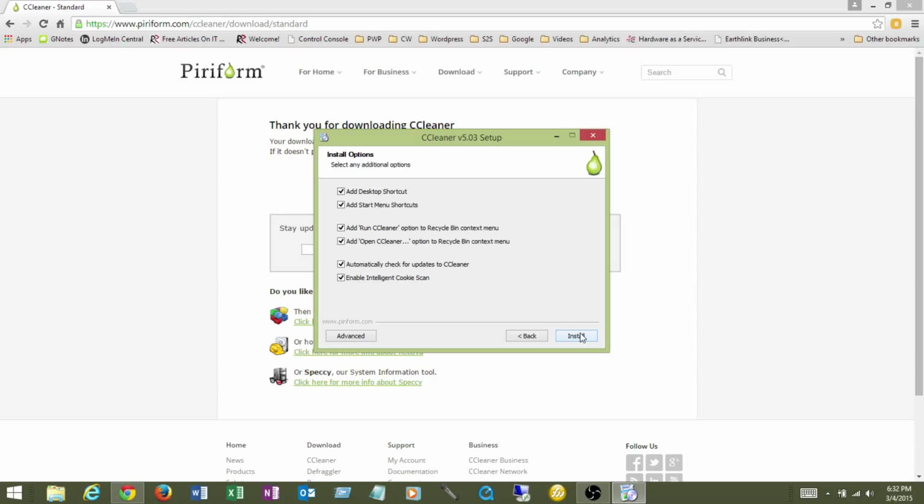It's going to add a desktop shortcut. It's going to add a start menu shortcut. It's going to add them to the recycle bin. Automatically check for updates to CCleaner. In the free version, it'll check for them, but it won't download them. It's going to make you click the button to download it manually, which is still pretty easy to do.